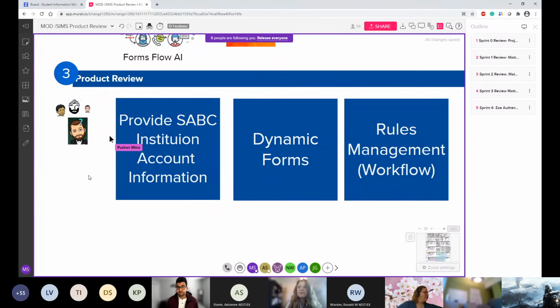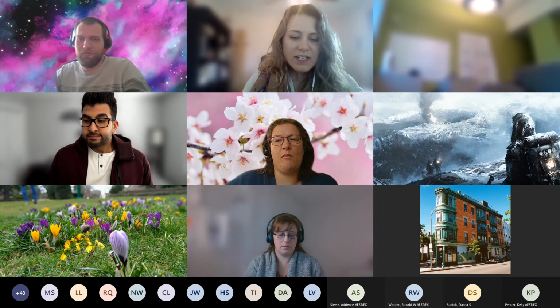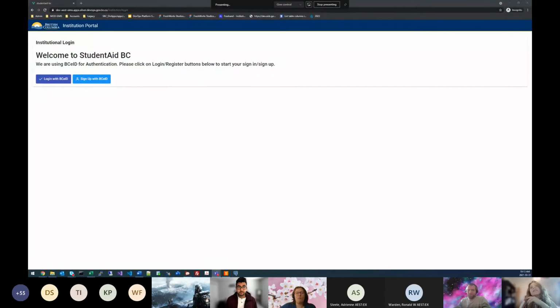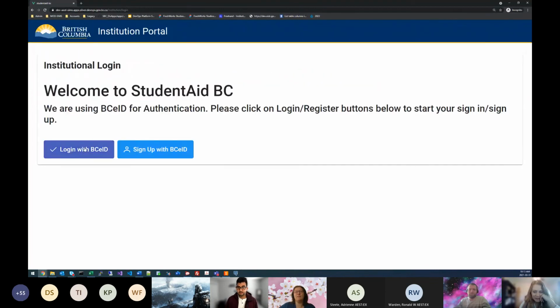Sure. So just to go through that first one, provide institution account information. I will share my screen here. There's that second T, Elise. Perfect. Can everybody see my screen right now? Yes. Okay, yeah.